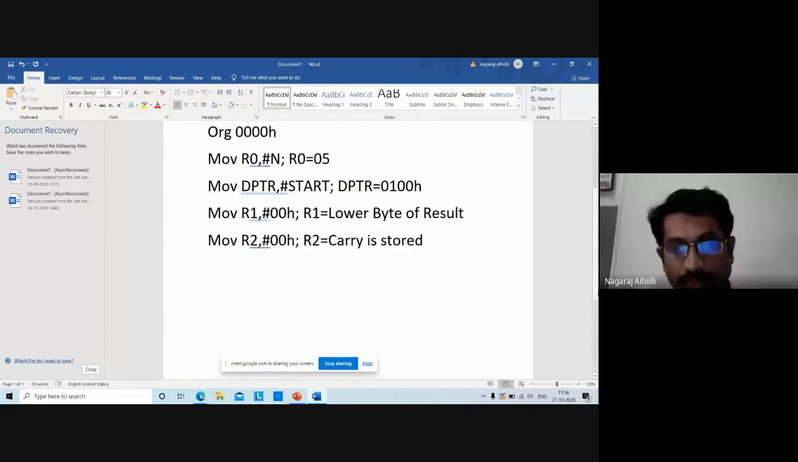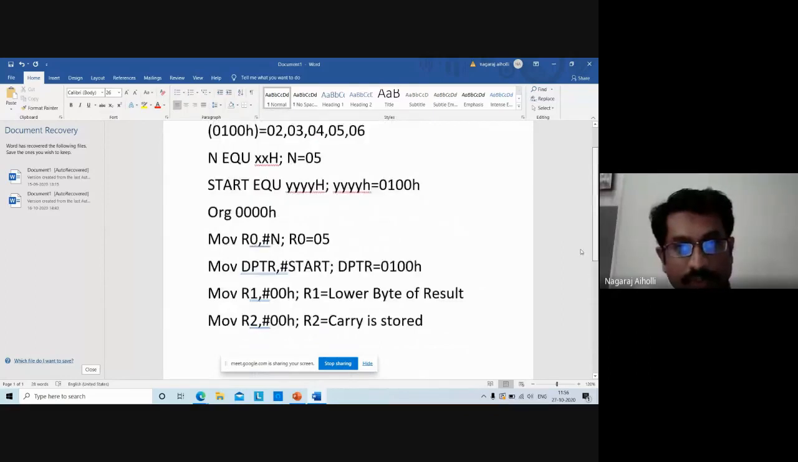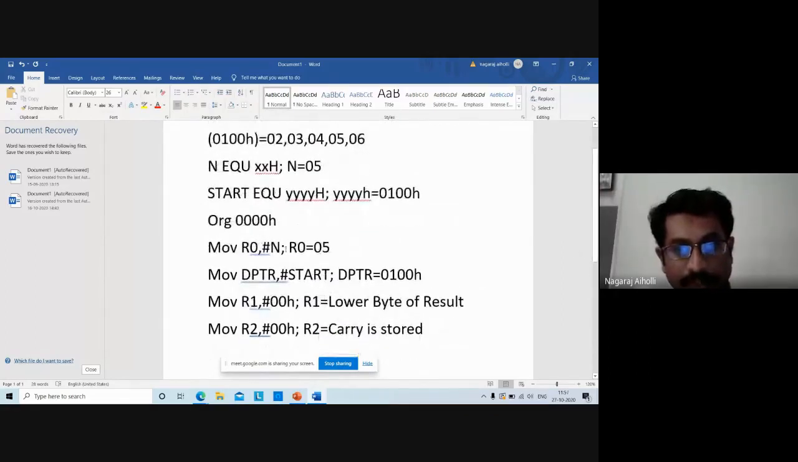So if we want to move the values, now we have to move the values from the starting memory location into A register so that we can add the numbers, right? To move the value from the starting memory location, that is 0100, the first value 02, into A register, I have to use which instruction?